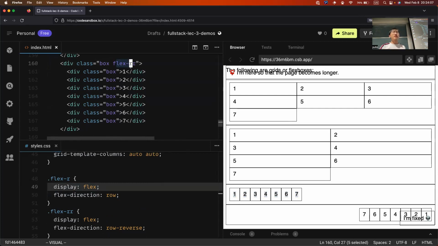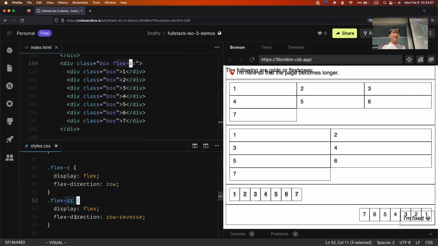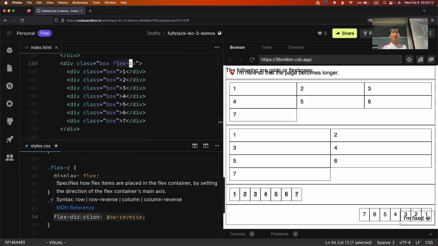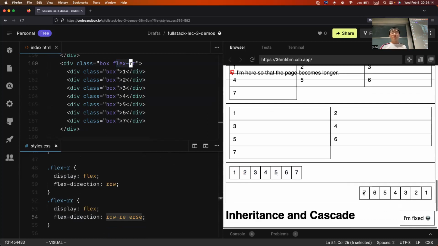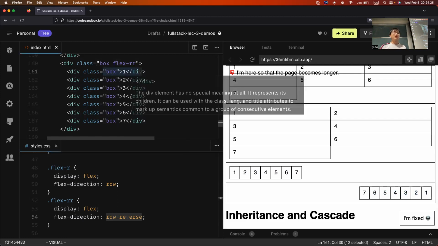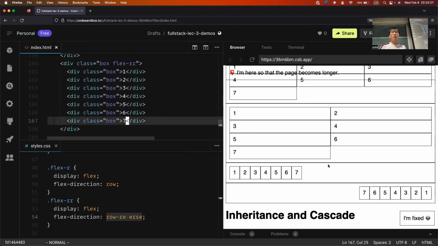And the class is now called flex-RR, which has a flex-direction CSS property whose value is row-reverse. And now the order of the children are in reverse order, and it's also right aligned by default. So that is kind of interesting to note. In the code, it looks like the elements are going to be in order from 1 to 7, but what you see on the screen is 7 to 1. So that is interesting.